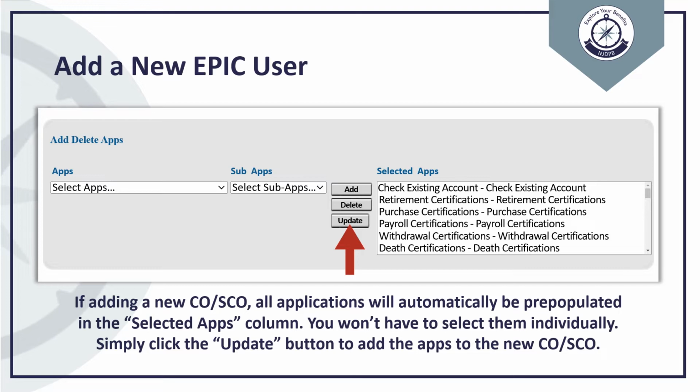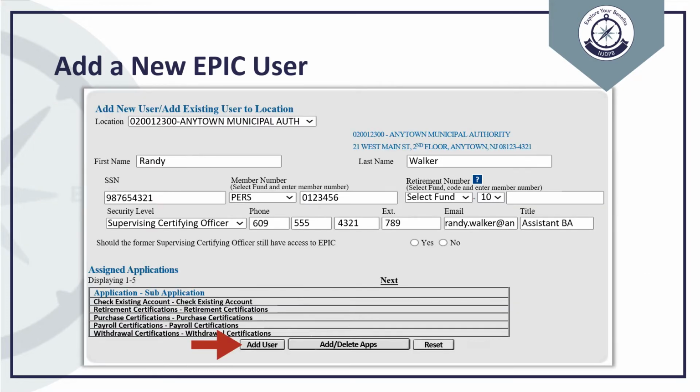If the new user is the CO or SCO, a complete list of all applications will automatically be pre-populated in the Selected Apps column. You will not have to individually select their applications. You will simply need to click the Update button to assign them. You will be directed back to the Add New User page. To save your changes and grant this user Epic access, you must click the Add User button.